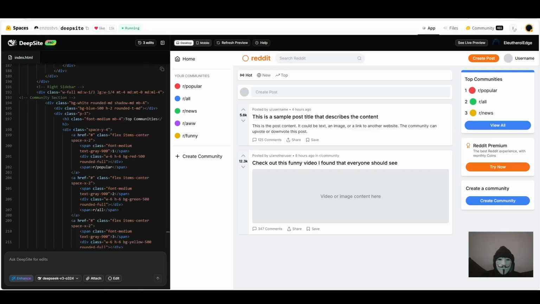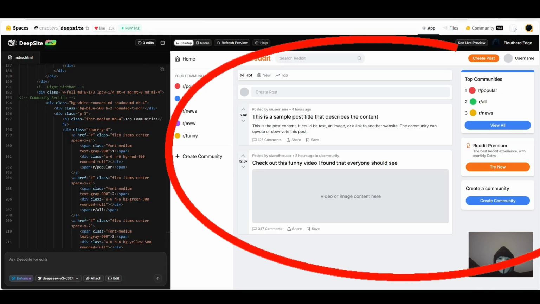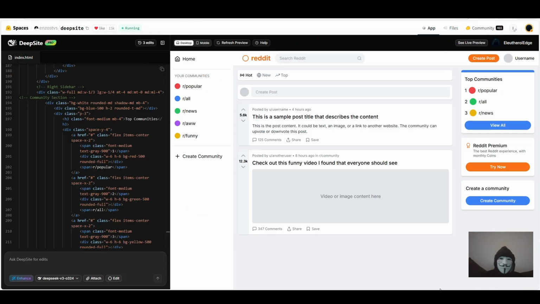And today we're going to be diving into Hugging Face's DeepSite. Now, you see my screen here. I have a replica of Reddit that I didn't build myself. I pretty much just vibe coded this out via DeepSite. And we're going to make it together.